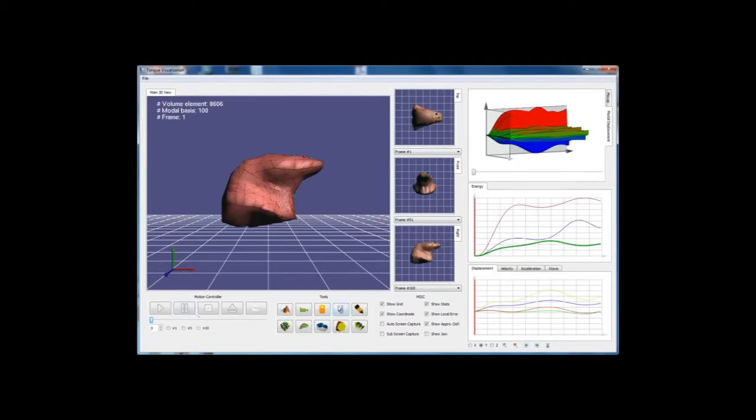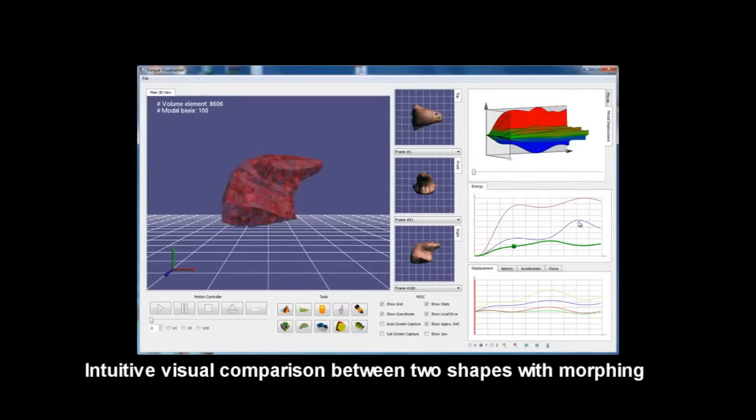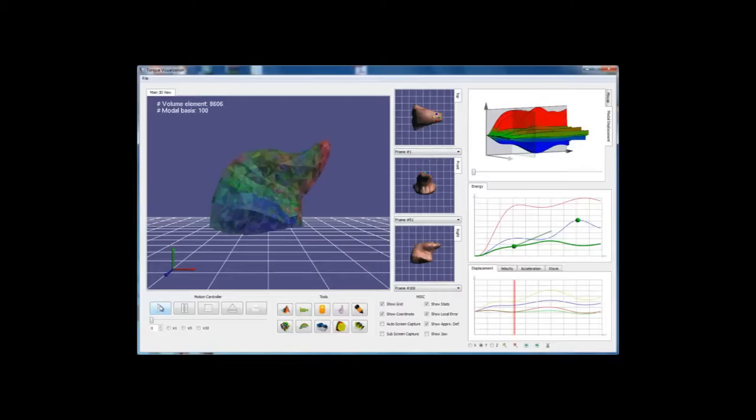If the user would like to compare 2 deformations from a set of motions, he or she can simply click the deformation out of the energy panel and a morphing animation will be generated connecting the 2 deformations. The mesh is colored based on the shape difference between the 2 deformations. The user can pay more attention to the regions in red, which indicate a large difference between the 2 deformations.